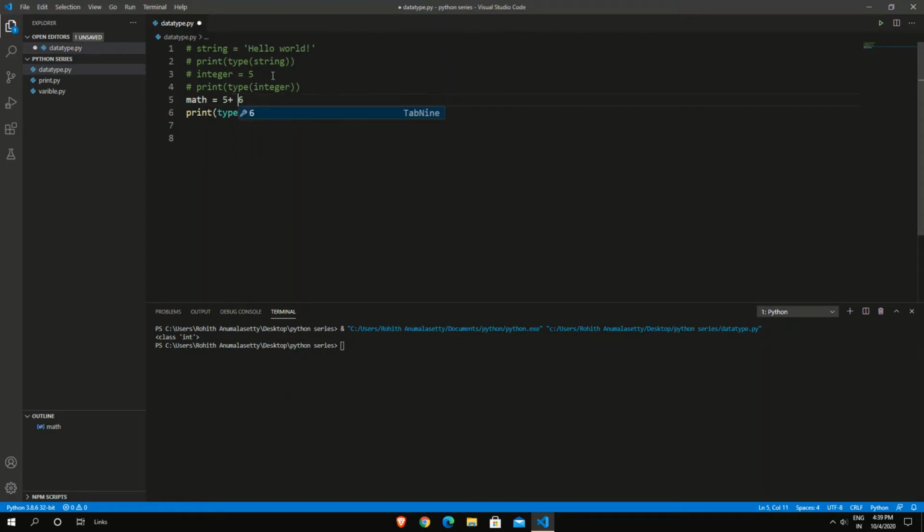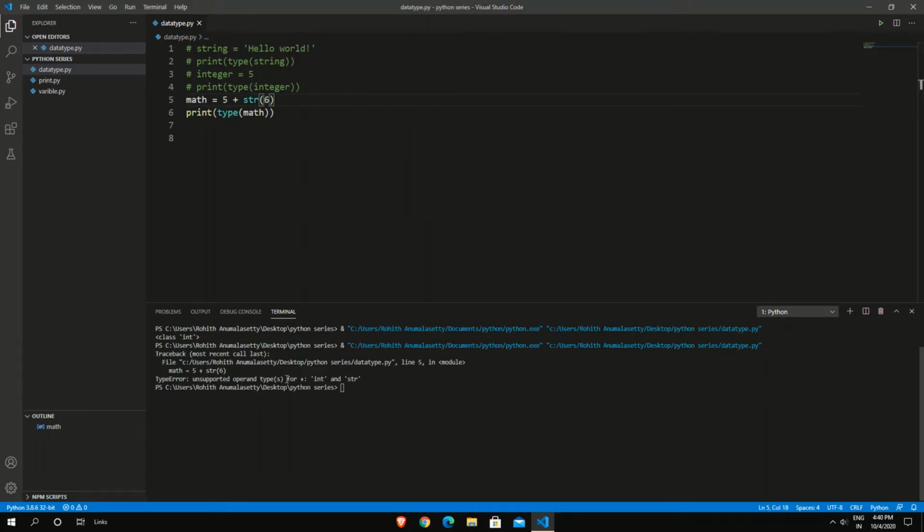Okay, let's try combining integer and string. I'm converting this 6 into a string. The keyword for string is str. Give brackets, and the number or any data written in between the brackets will be converted into a string if we keep the str keyword over here. Now let's run this code. Yeah, we got an error because we can't concatenate a string and an integer. So it is an error.